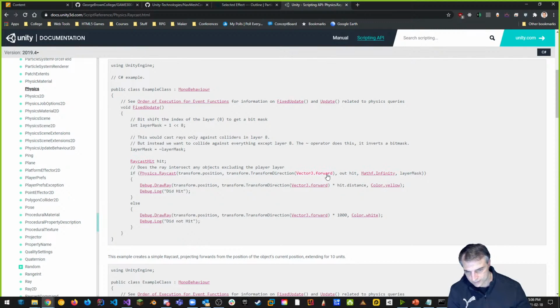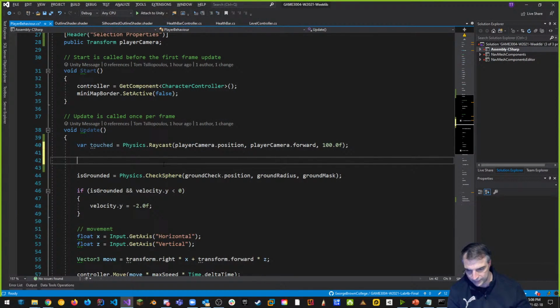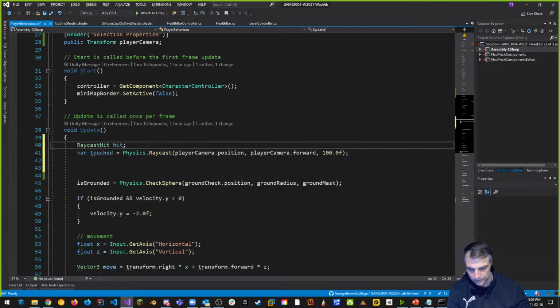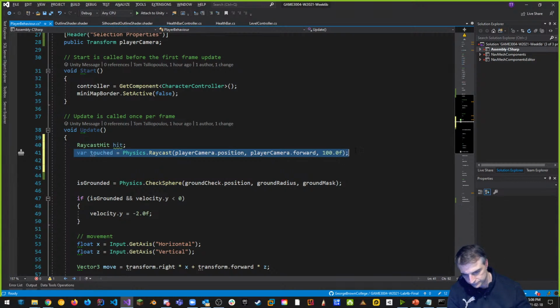So we can change what's happening. Mathf.Infinity is how far we want to go, right? So that's something else we can do. Let's just lift this code. So raycast, I'm going to kind of copy that and go back to here. Okay, so raycast hit. And now when I redo this thing, I'm going to copy paste.